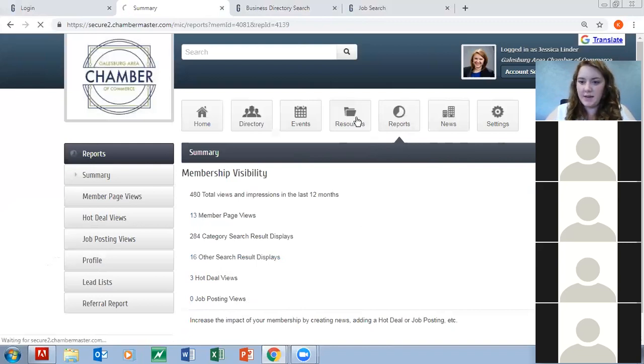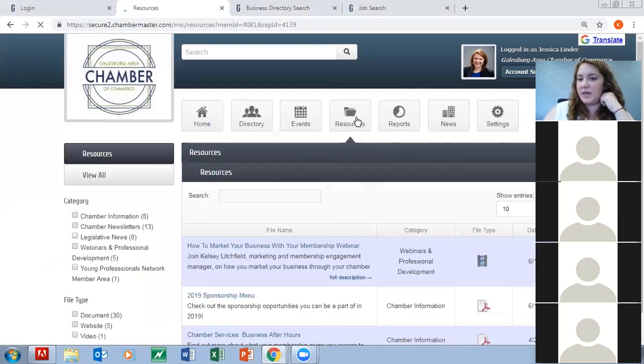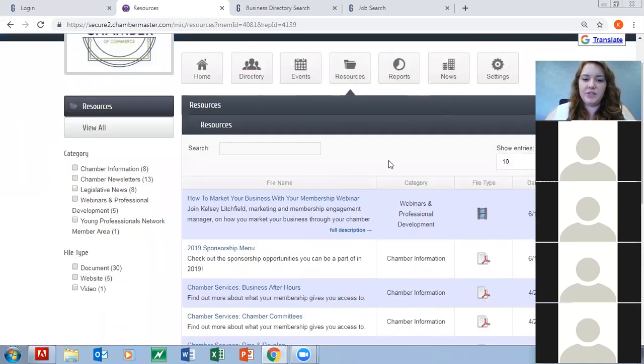The Resources tab has lots of information in it about the chamber, things happening in the legislative world. It also has some professional development in it. So when you come in here, it's very easy to search through. There's a search box to find really anything you'd want. This section is locked off to members, so this isn't out on the front of our website or anywhere else. These webinars are in here for you guys to find and different resources.